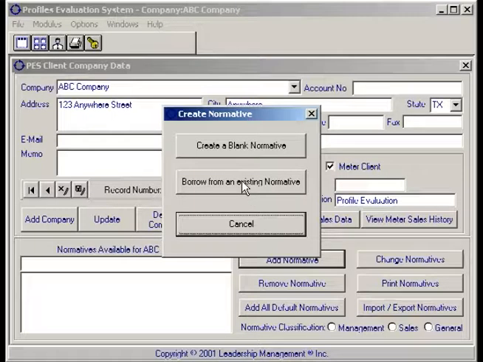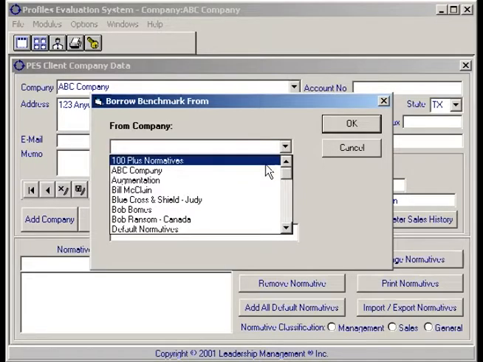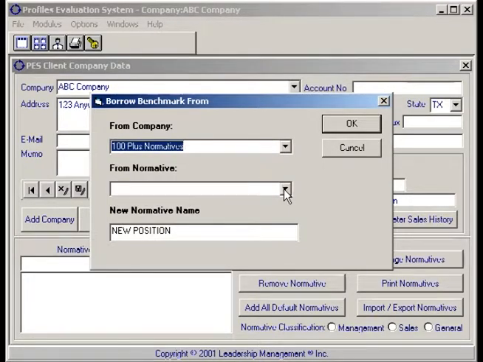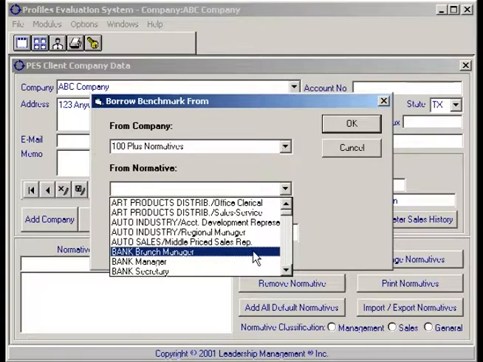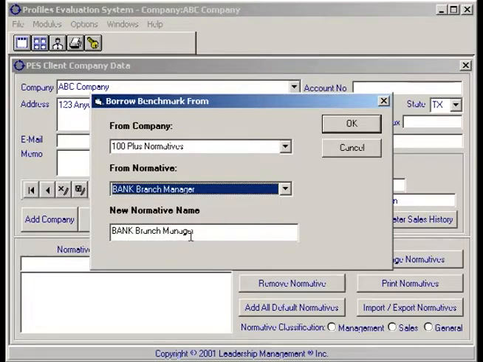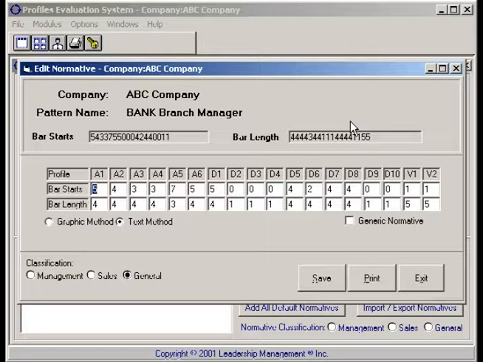We're going to borrow from an existing company, and what we're going to do is select one. We're going to select Bank Branch Manager. We'll keep the name the same, or you can change the name of the pattern. Click the OK button. It actually brings up the Edit Normative module, so you can change any of the parameters that you'd like to change, or you can just save it.